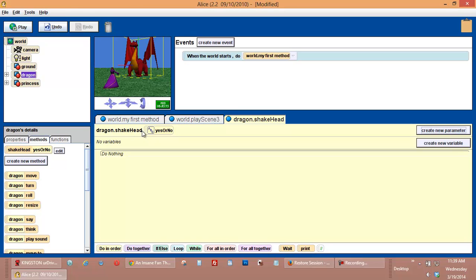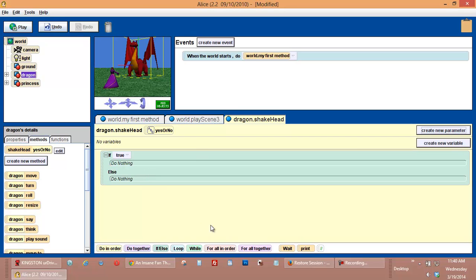It's right beside dragon.shakehead. All right, and we're checking a condition. We're going to see when we call the method, did we give yes or no a value of yes, or did we give yes or no a value of no? And that will determine which direction his head moves. So pull up an if else from the bottom. It's right after the do together statement we've already used. And it's going to ask you what is the condition. You're going to have to set a placeholder. Just put true.